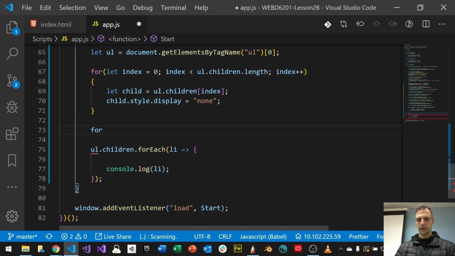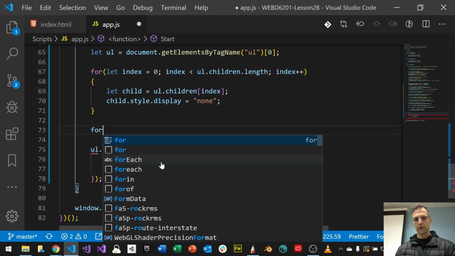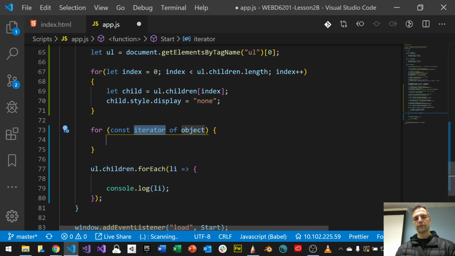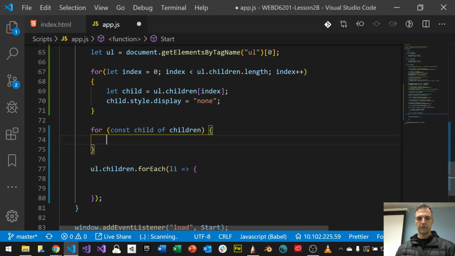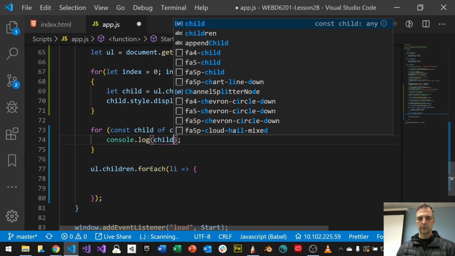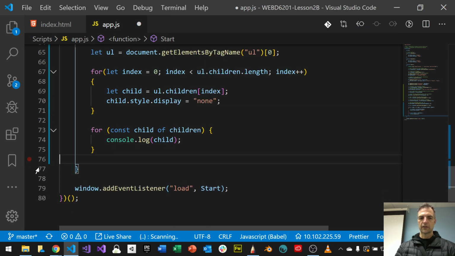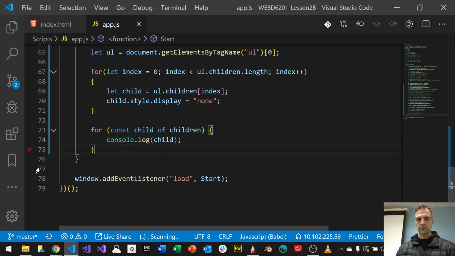Let me do another one. There's also for of. So whatever the iterator of the object is, I can do that. I can say for every child of my object, which is children, right? So let's do a console log as an example of that child. Let's see what that is. So here's my child. Let's get rid of this. That's another for loop that we can do.